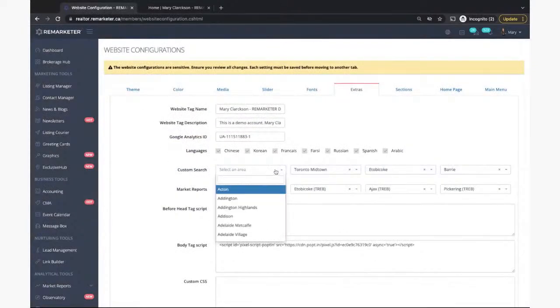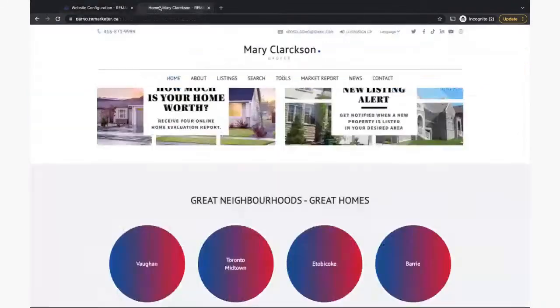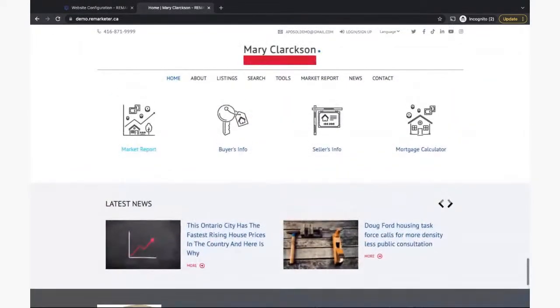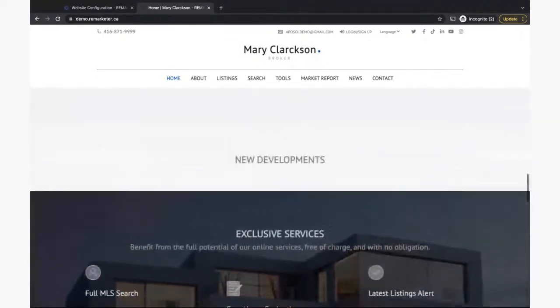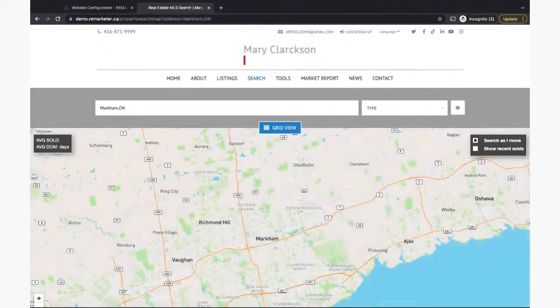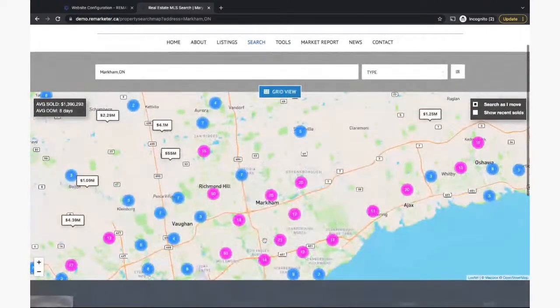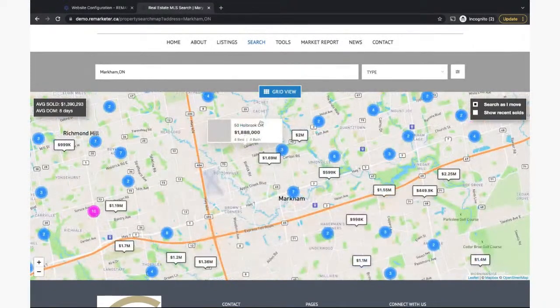If I want to change this to Markham as well, for instance, just select Markham, save, and then if I refresh my page, this is on the home page, by the way. Just a second, there we go. So now we have Markham as a pre-configured search criteria, and people can start searching in Markham.